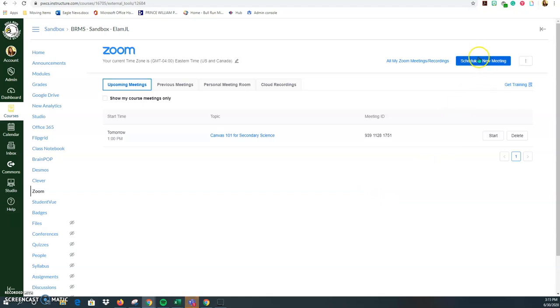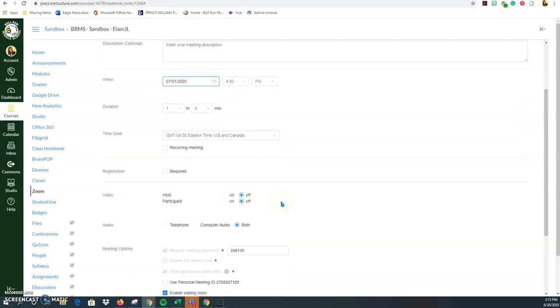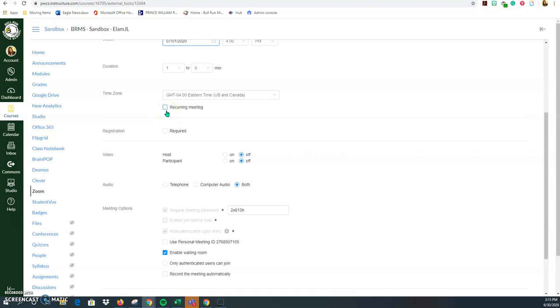To start a new meeting, I'm going to click on Schedule a New Meeting in the upper right-hand corner. You'll notice the topic automatically populates with my course name, which is nice because the students then would know it's coming from my science teacher, this is coming from my social studies teacher, and so on. You will want to add to that so the students know what the particular topic is for this meeting. In this case, I'm just going to put meeting for July 1. You can add a description, pick the meeting date and time, the duration. If it's a recurring meeting, you can set that up if you know you're going to meet every Wednesday morning or the first of every month. However often, you can check that.